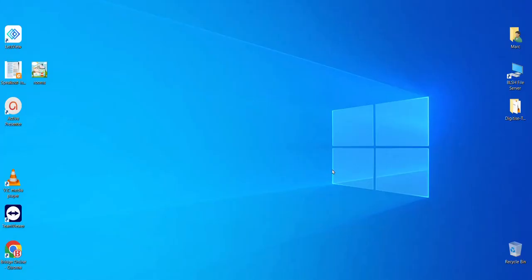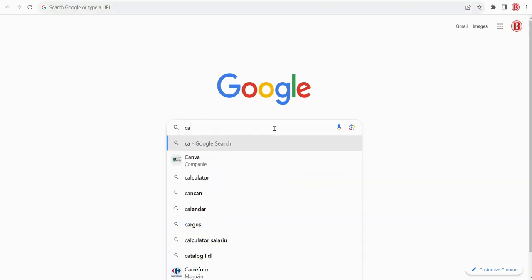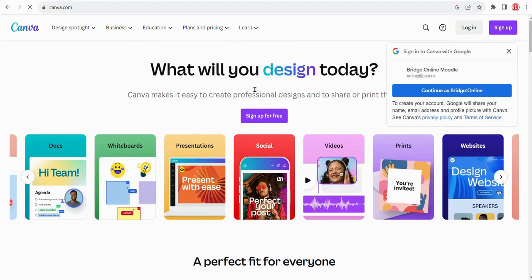First of all, open your preferred internet browser. For this demonstration, I'll be using Chrome. Search for Canva or visit canva.com. From the home page, click the Sign Up button.